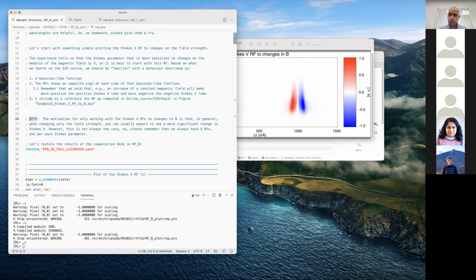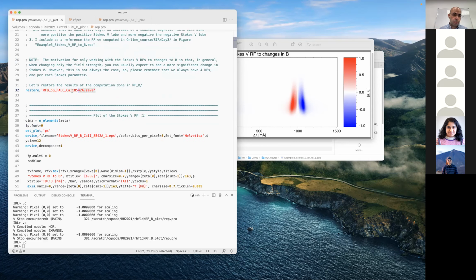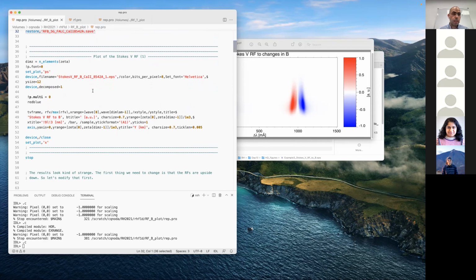But in general, when you have a complex atmosphere, I think it's good to plot all the response functions for the 4 Stokes parameters, just in case the atmosphere is so complex that the sensitivity has changed from one parameter to the other. Okay, so then the first thing is we restore the save file that we computed in this rf.pro procedure from the previous class, and then let's plot the response function.